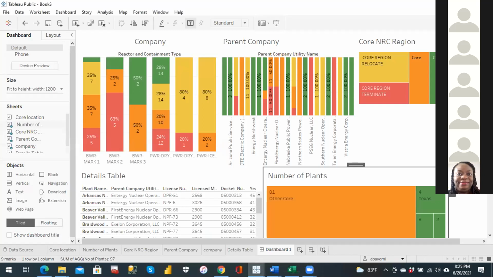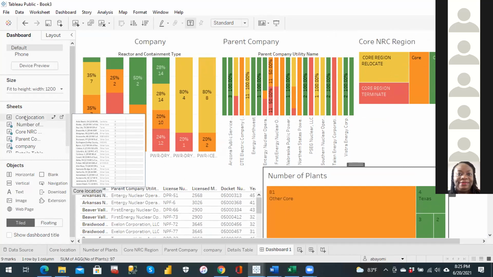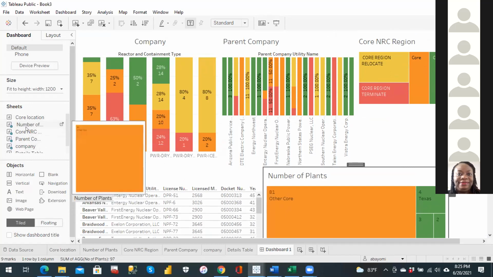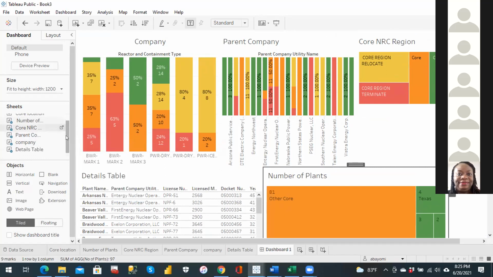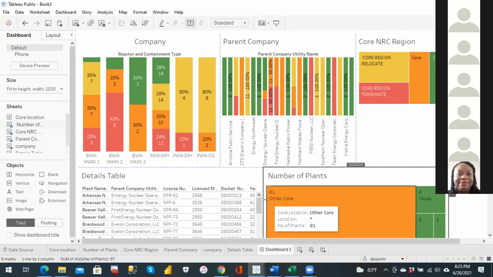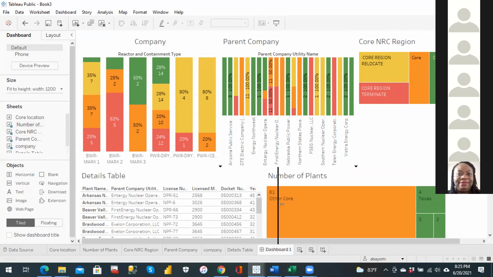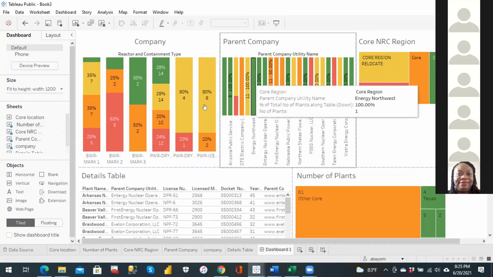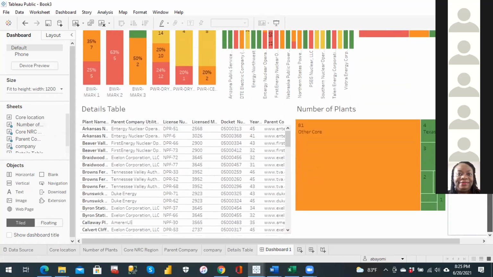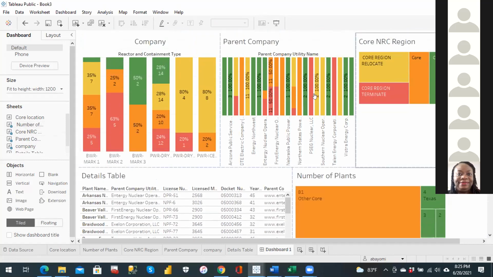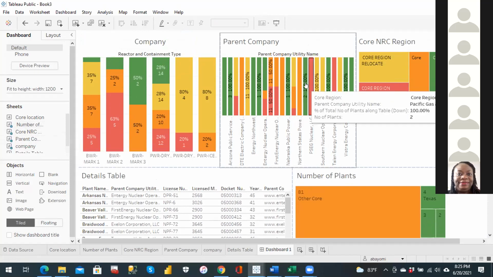Excuse me, please. One other thing. I discovered something. Sorry for breaking you from going on. I discovered that on my dashboard, my core NRC region is not really coming up the way I want it. It's small. You have to format the size. It's now again very little. We want all of the tree map chart on top, the stack bar chart in the next line, and the detailed table should be all across.